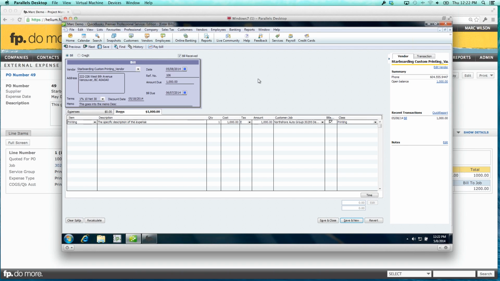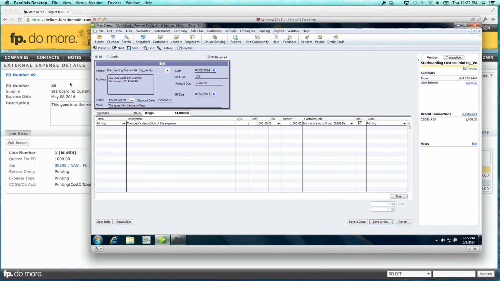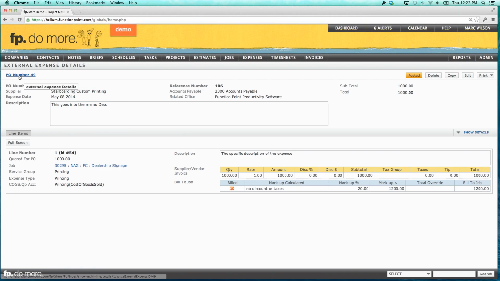Now, payment on expenses is something that is not referenced in Function Point. You would pay this bill as you would any other. That's not going to be brought into Function Point. There's nothing in Function Point that's related to that. When we do look at our external expense, we are going to find it in a status of exported.